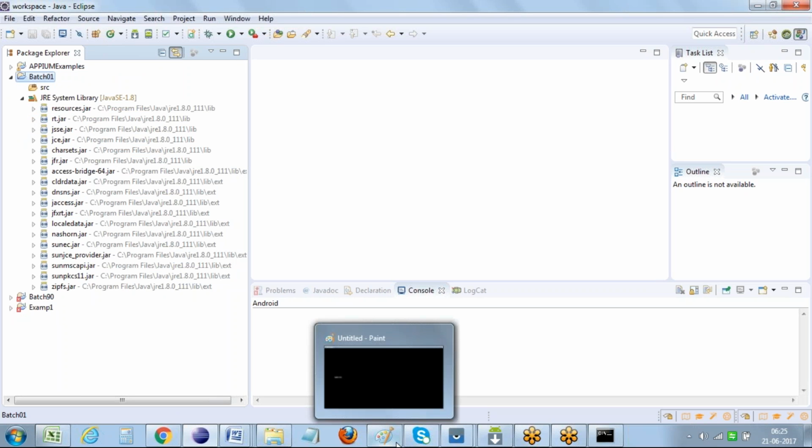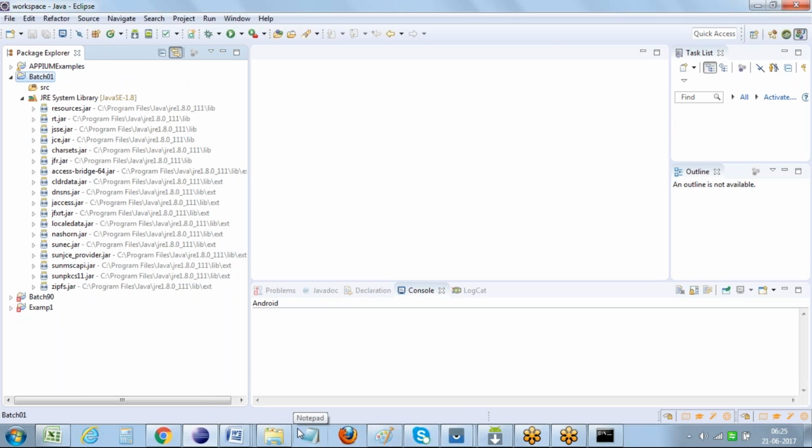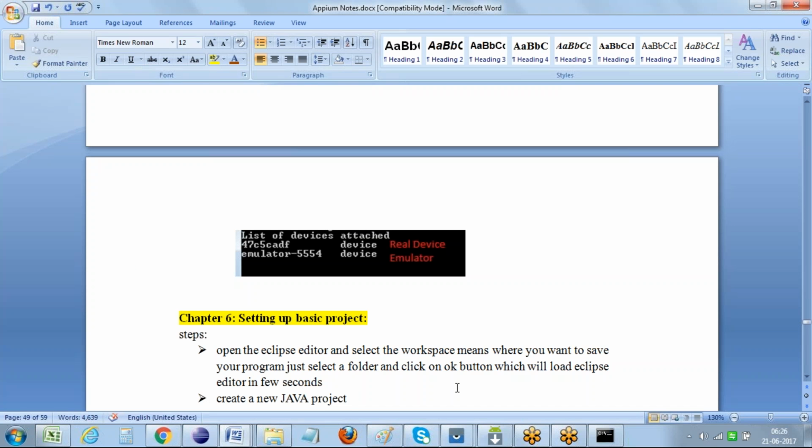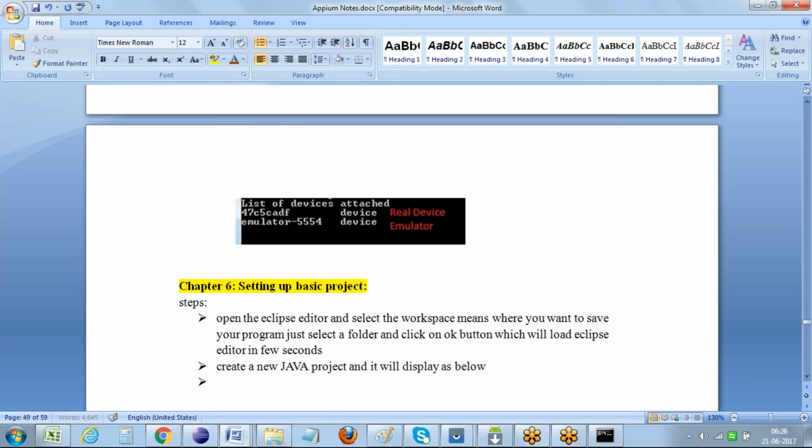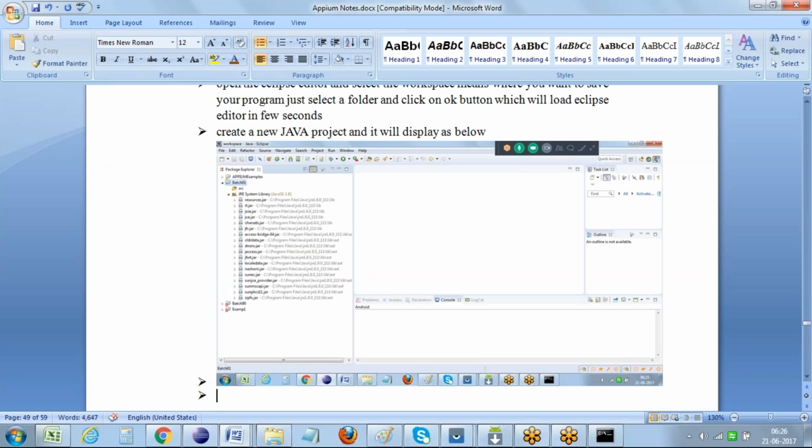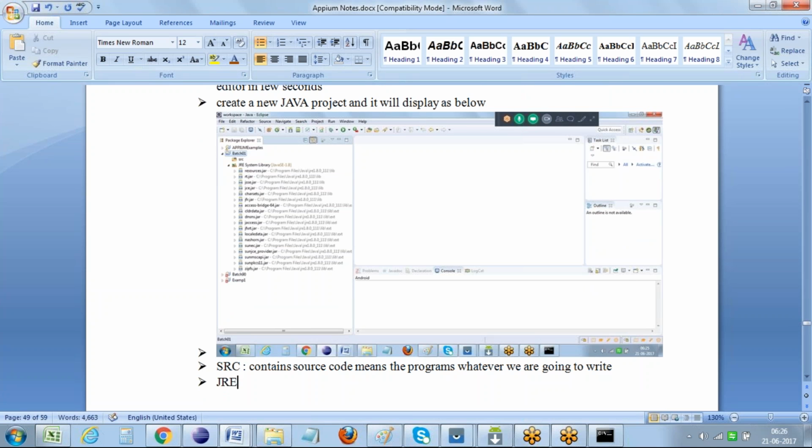Let me capture the screenshot and update this document too, and it will display as below. The screenshot will display as below. src contains the source code, meaning the programs whatever we are going to write. JRE System Library contains all the Java jar files.